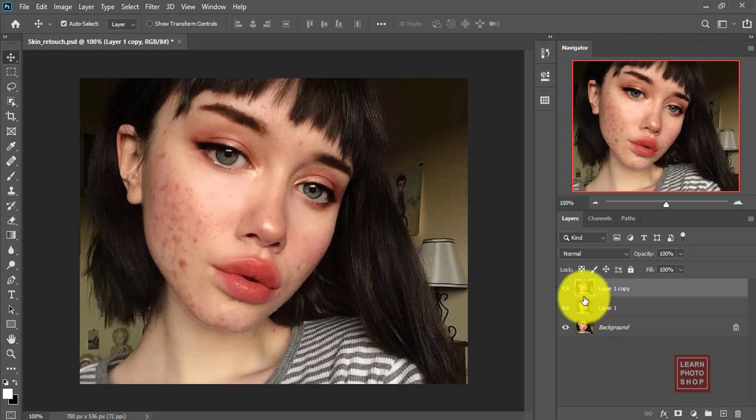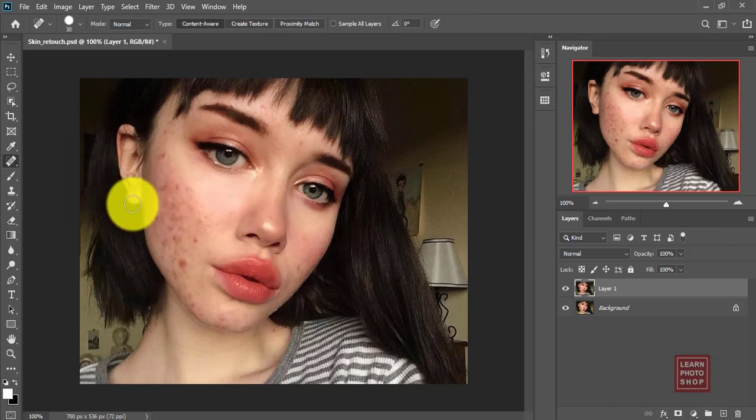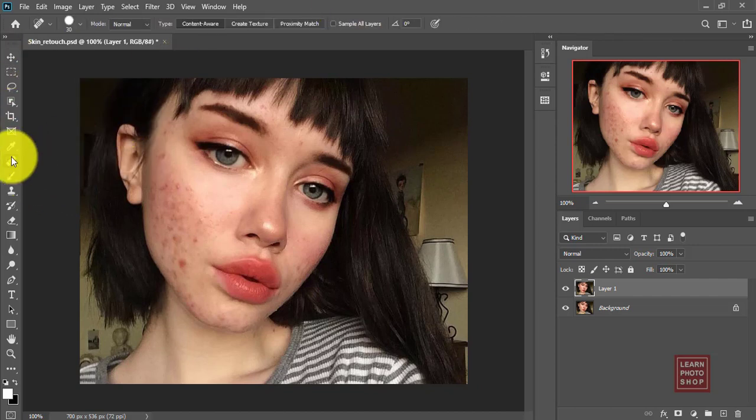But before I go further, I want to tell you one thing, let me delete it. I'll keep one copy, and on this copy I will try to take off the boils, pimples and acne that are there on this face with the spot healing brush tool, this one. So if you cannot find it, just press the J key on your keyboard and it will come back to this. If it's anywhere else and if you press the J, it will come to the spot healing brush.